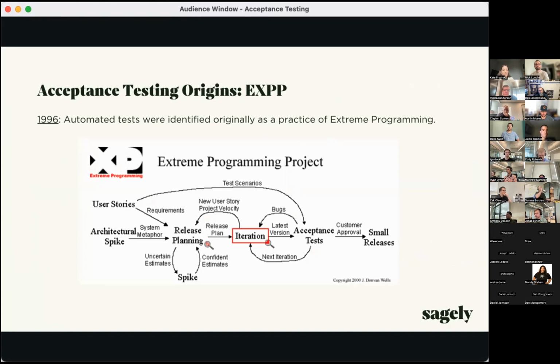But then in 2002, Ward Cunningham, one of the inventors of XP, published FIT, which was a tool for acceptance testing. And then from there, it iterated on until we eventually get to the common mainstream model for agile acceptance testing.